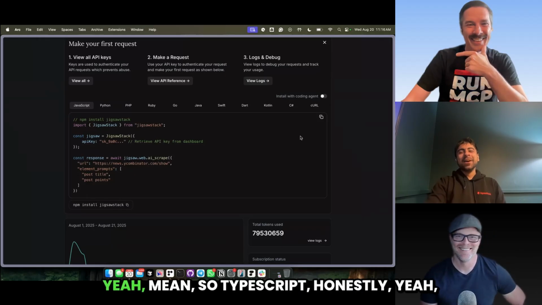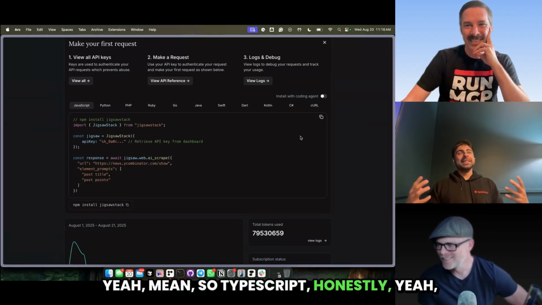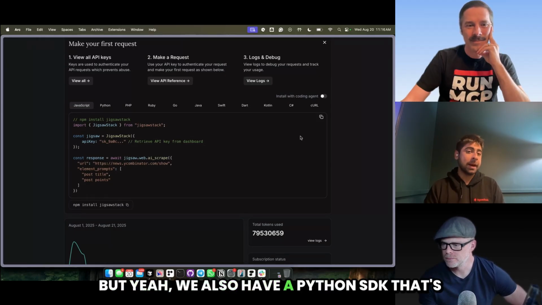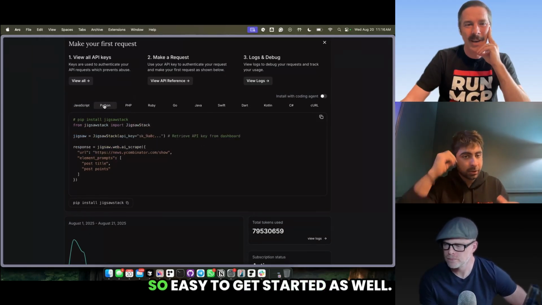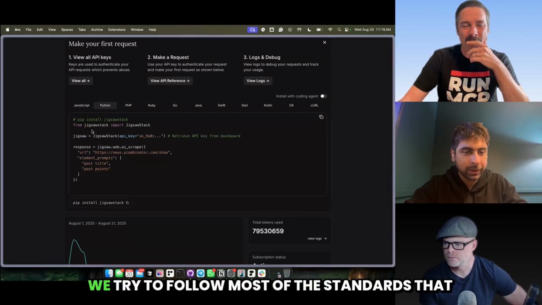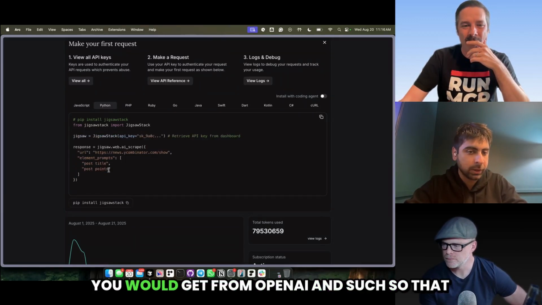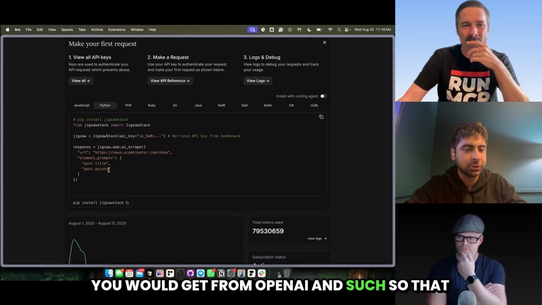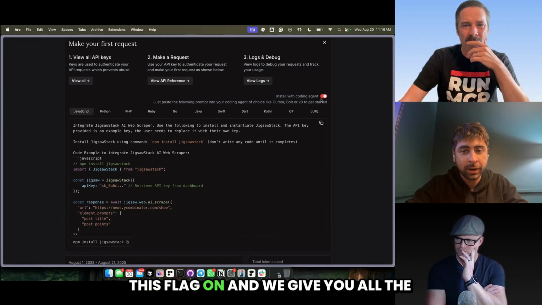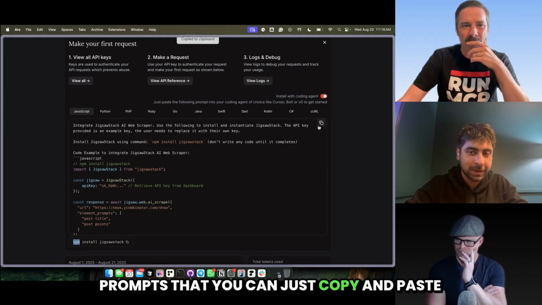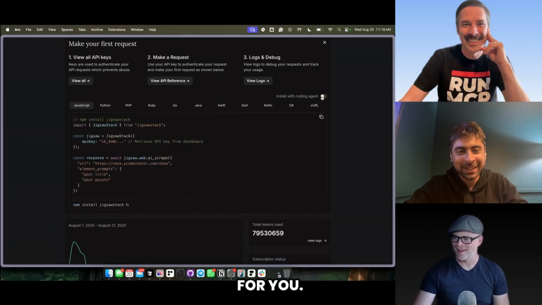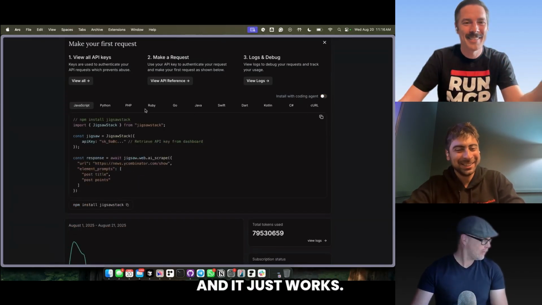TypeScript, honestly, is just easier to get started with from my perspective. But we also have a Python SDK that's fully typed, so it's easy to get started as well. Pretty simple. We try to follow most of the standards that you would get from OpenAI and such, so that it just works out of the box. If you're a low coder, you can just turn this flag on and we give you all the prompts that you can just copy and paste into Cursor. It should just do the work for you. That's amazing. And it just works.